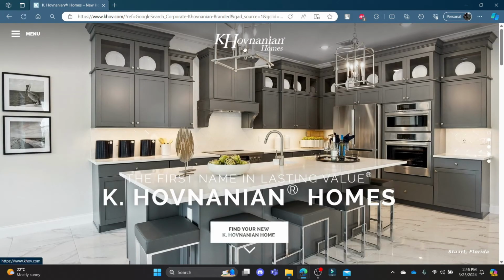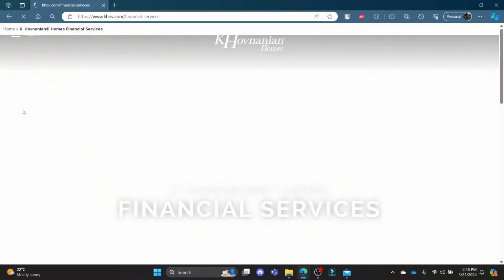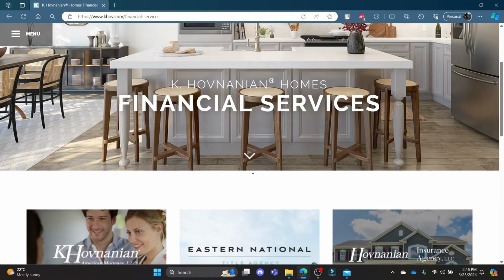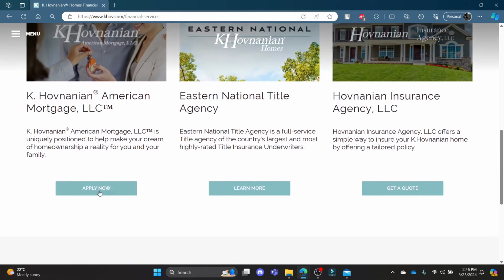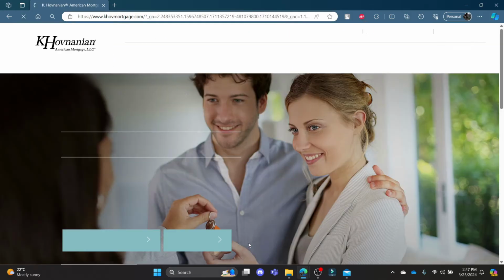It will take you to the official page of Khovanian Homes. Now click on the menu which is on the left hand side of your screen and click Mortgage. It will lead you to this page where you can scroll down and click Apply Now in this section over here. Click Apply Now, scroll down and click I acknowledge.